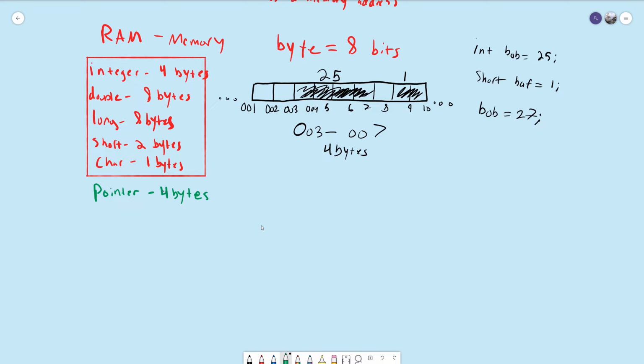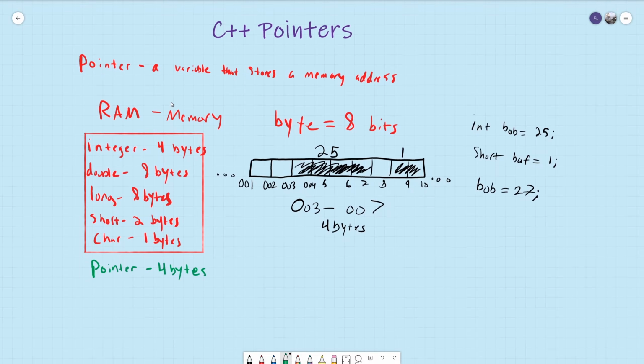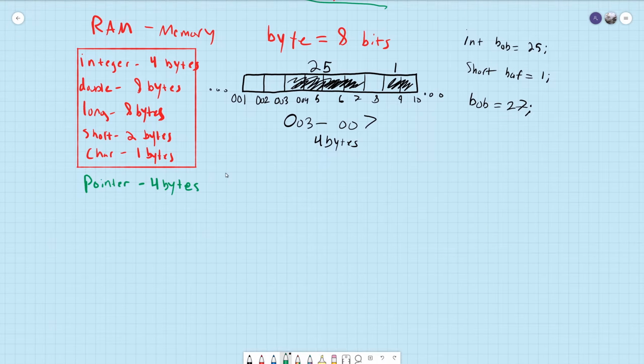But yeah, so a pointer is 4 bytes, and again, if you don't remember, what does a pointer do? If we go back up here, a pointer is a variable that stores a memory address. So these variables that we have down here, these data types, store numbers, floating point numbers, characters, stuff like that. But a pointer stores a memory address, okay? So let's think about that.